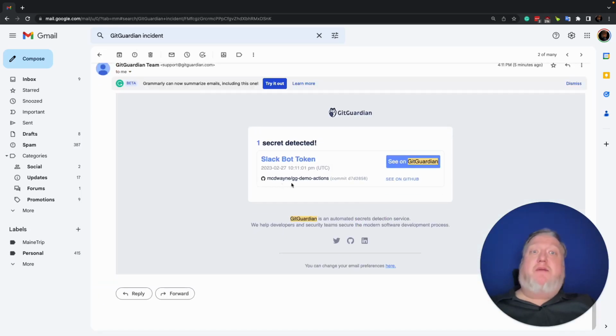including this one that tells me, hey, a Slackbot token has been detected. It also tells me when I pushed it and gives me links to see it on GitHub. Since I also own my own GitGuardian account, I can get a link to see it on GitGuardian as well. Let's go see this in GitGuardian.